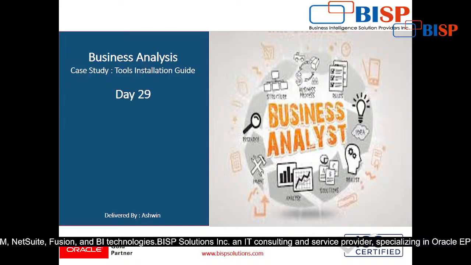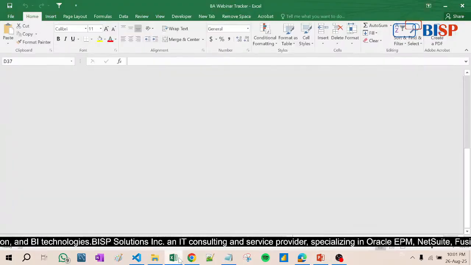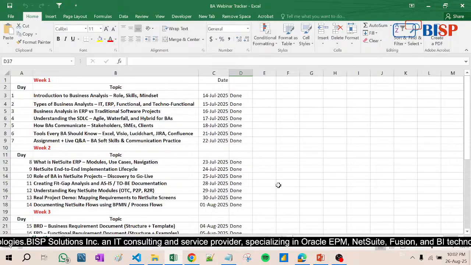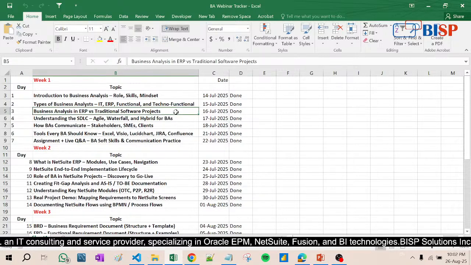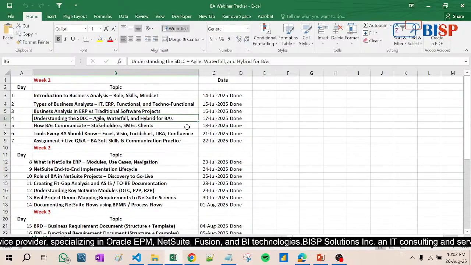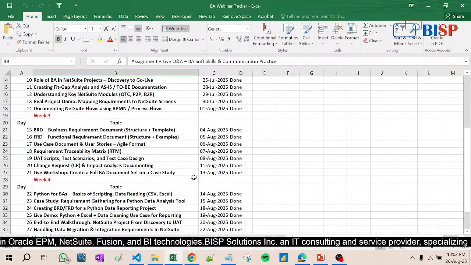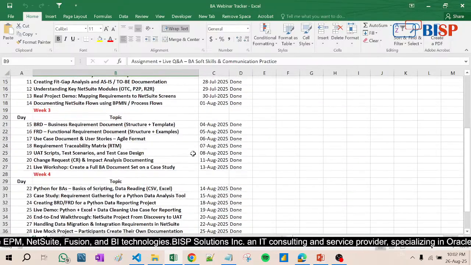Now this is our day 29, and within our last 28-day journey we have seen so many things like what is business analyst, what skills does he require, then how many types of business analyst is there, right? When business analysts are there, then ERP versus traditional projects, right? So we have discussed all these things within our last 1 month journey. Now look at this: Jira, Confluence. We have seen all types of use cases, all types of user stories.